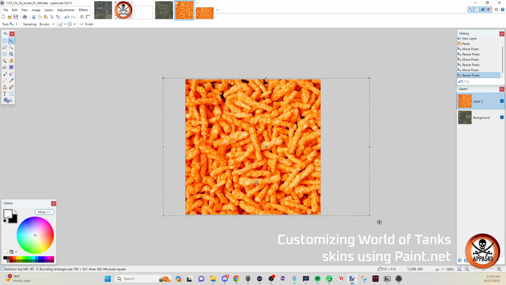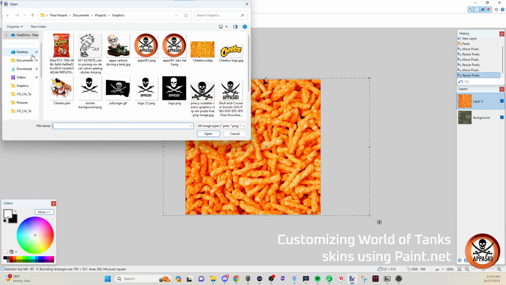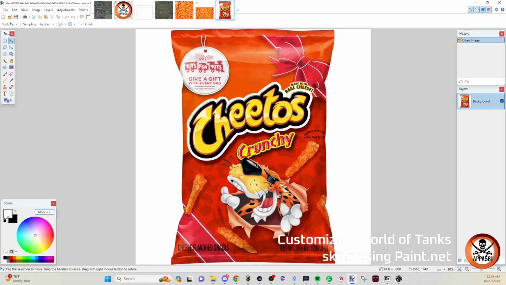But now we want to put Chester in. All right, so we're going to come up here. We're going to open, and we're going to grab our bag of Cheetos. And on the bag of Cheetos, we see Chester here. So what we're going to do is we're going to end up selecting him. We're going to start up here and going to come around like this.